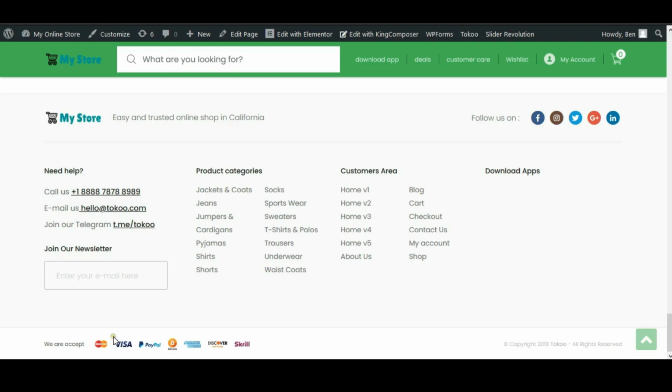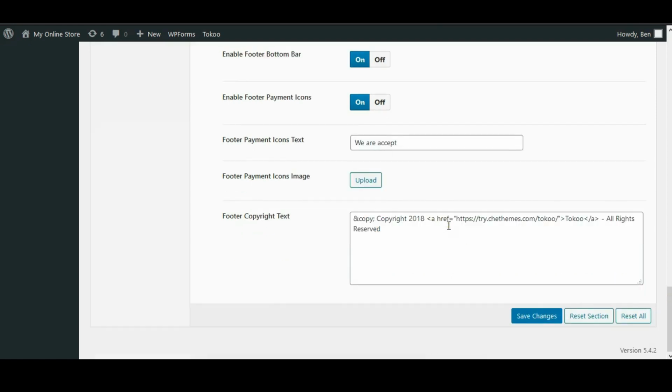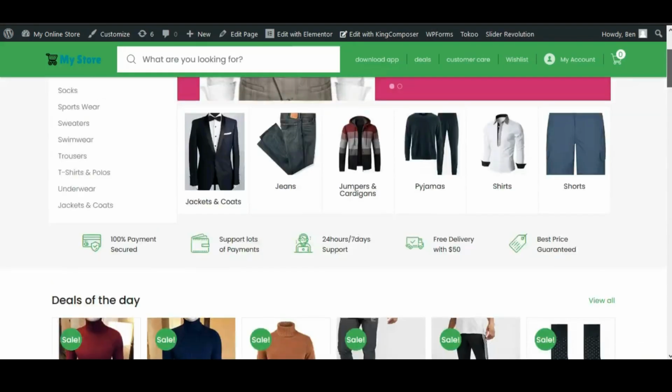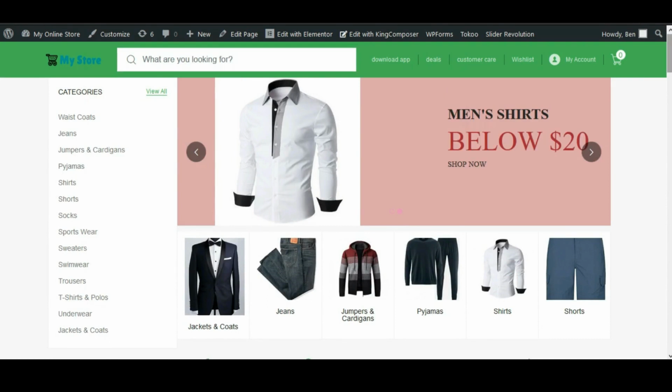So let's say that you accept Visa, MasterCard, PayPal. You can just keep them, delete the rest, or upload images of new payment gateways that you accept, such as mobile money and all that. The next section is the copyright text. So you can just modify it, go back to our website to refresh it and to see the changes done. So this is what we have accomplished so far.